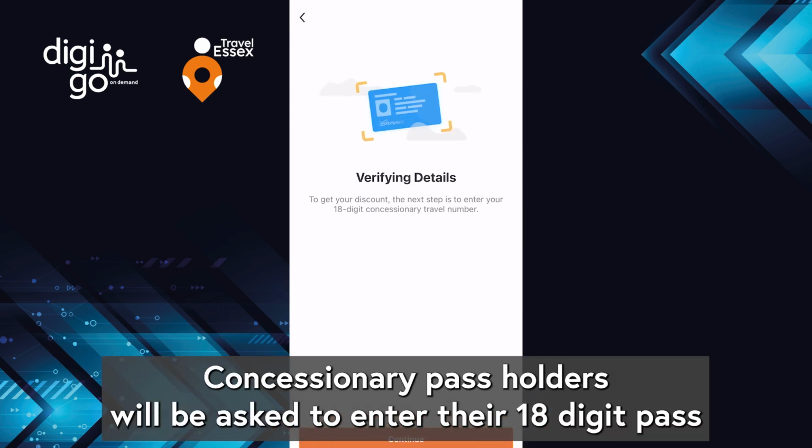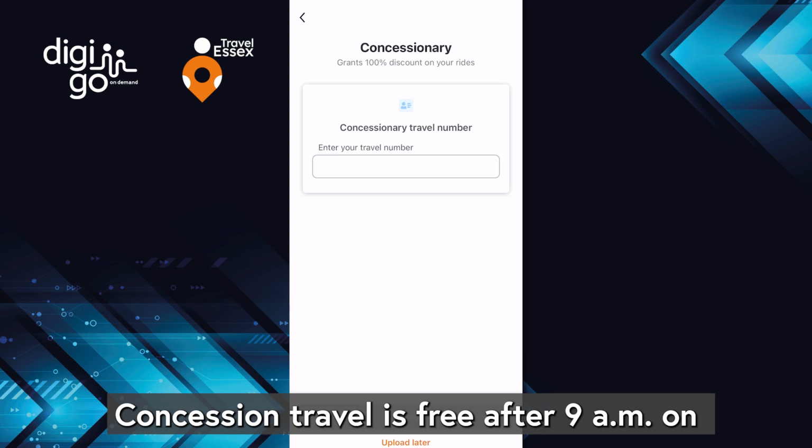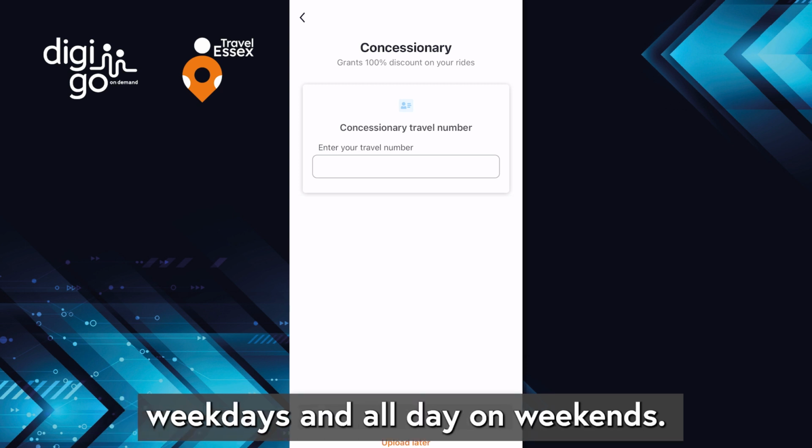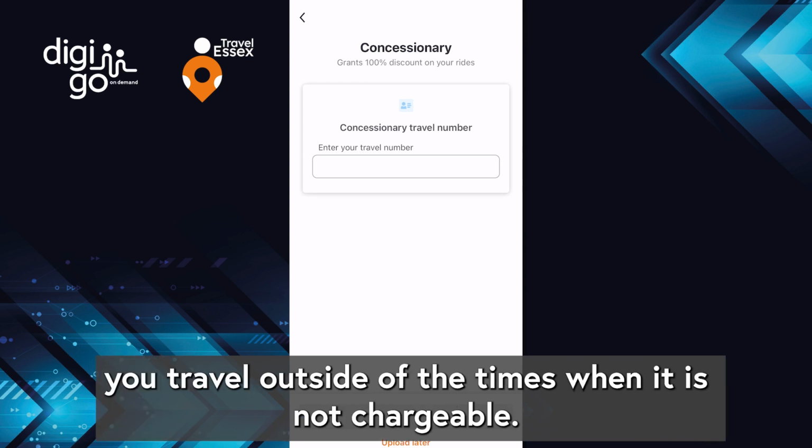Concessionary pass holders will be asked to enter their 18-digit pass reference, which will be validated and saved for future journeys. Concession travel is free after 9 AM on weekdays and all day on weekends. We collect payment details for concessions in case you travel outside of the times when it is not chargeable.